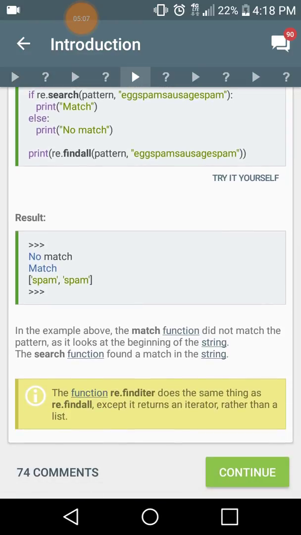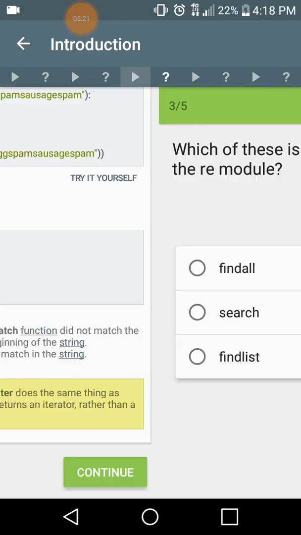In the example above, the match function did not match the pattern as it looks at the beginning of the string. The search function found a match in the string. The function re.finditer does the same thing as re.findall except it returns an iterator rather than a list.